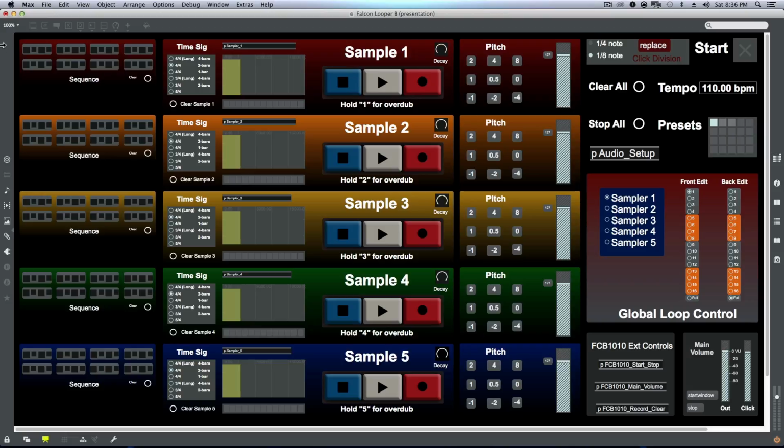And here's the sampler. I have 5 separate samplers, and they're completely independent with all of their functions. They have pitch, volume, decay, time signatures: 4 bars, 2 bars, and 1 bar of 4/4, and a couple of 3/4, and a 5/4. Each sampler has 20 seconds of sample time allocated to RAM.